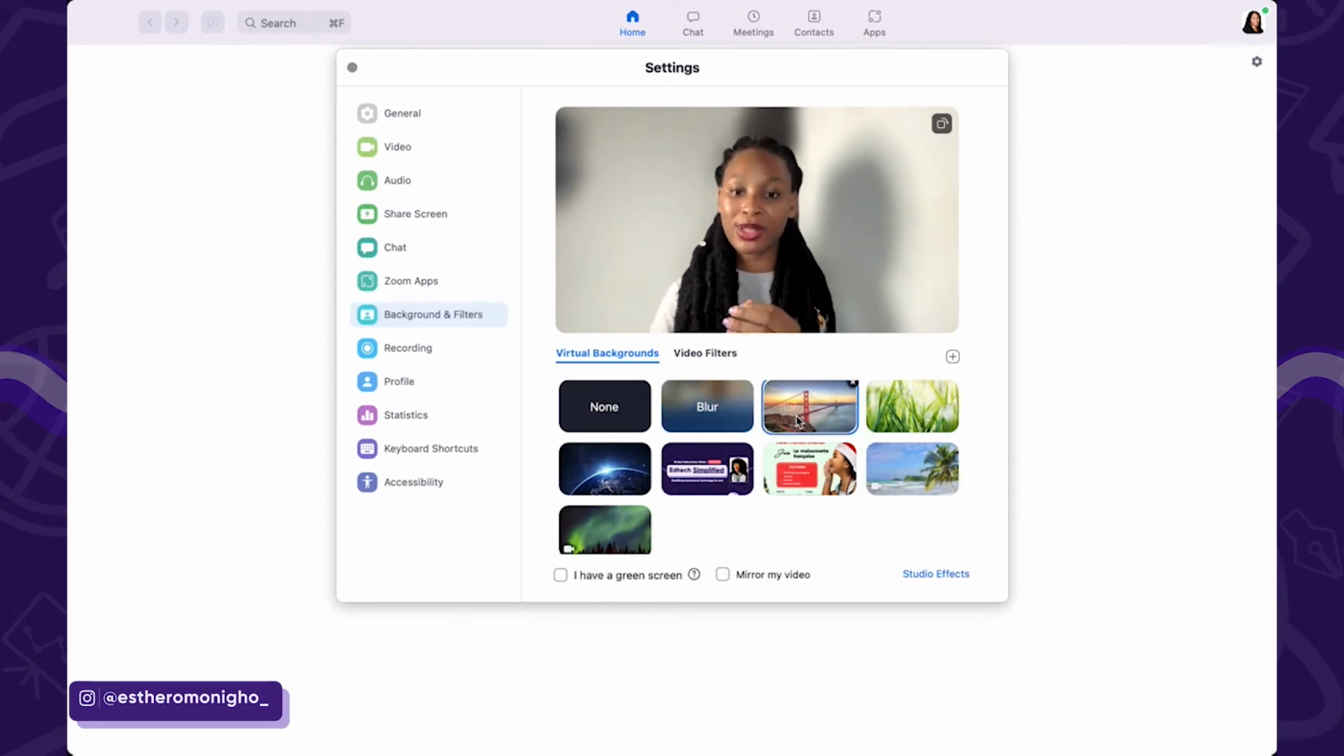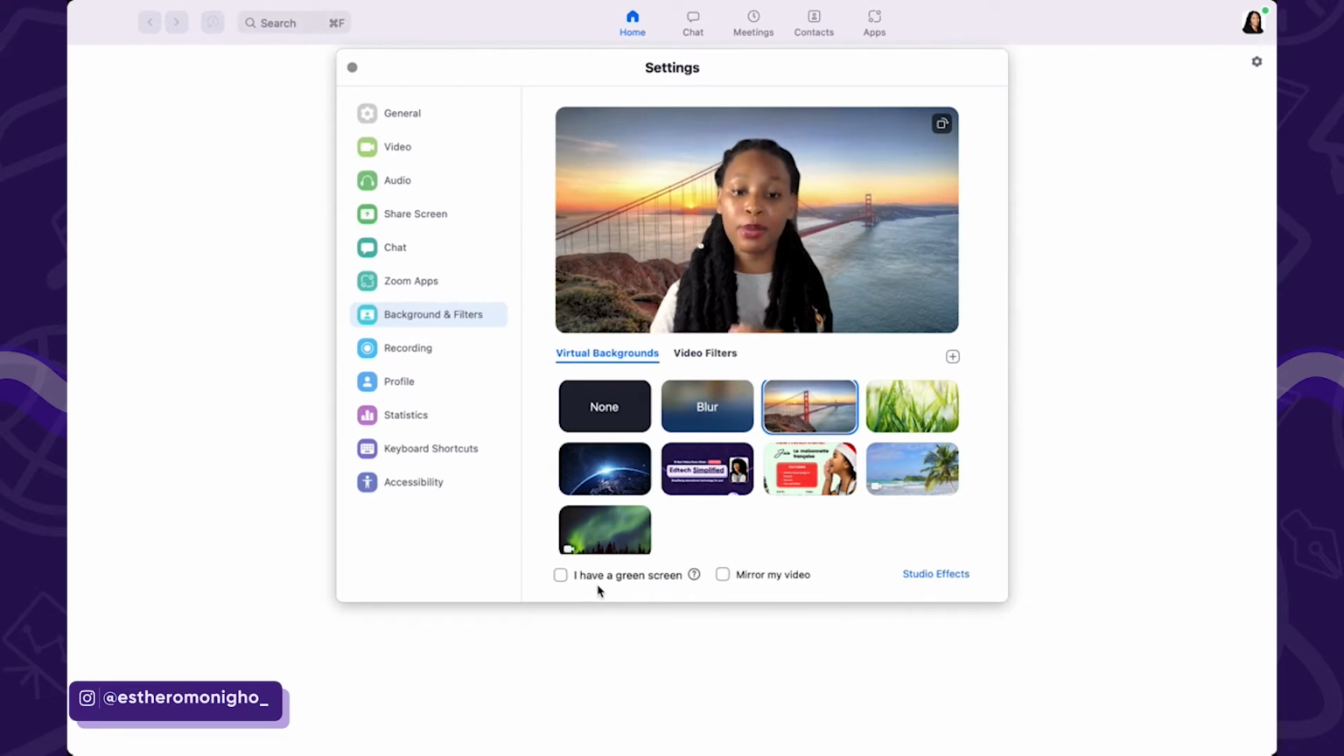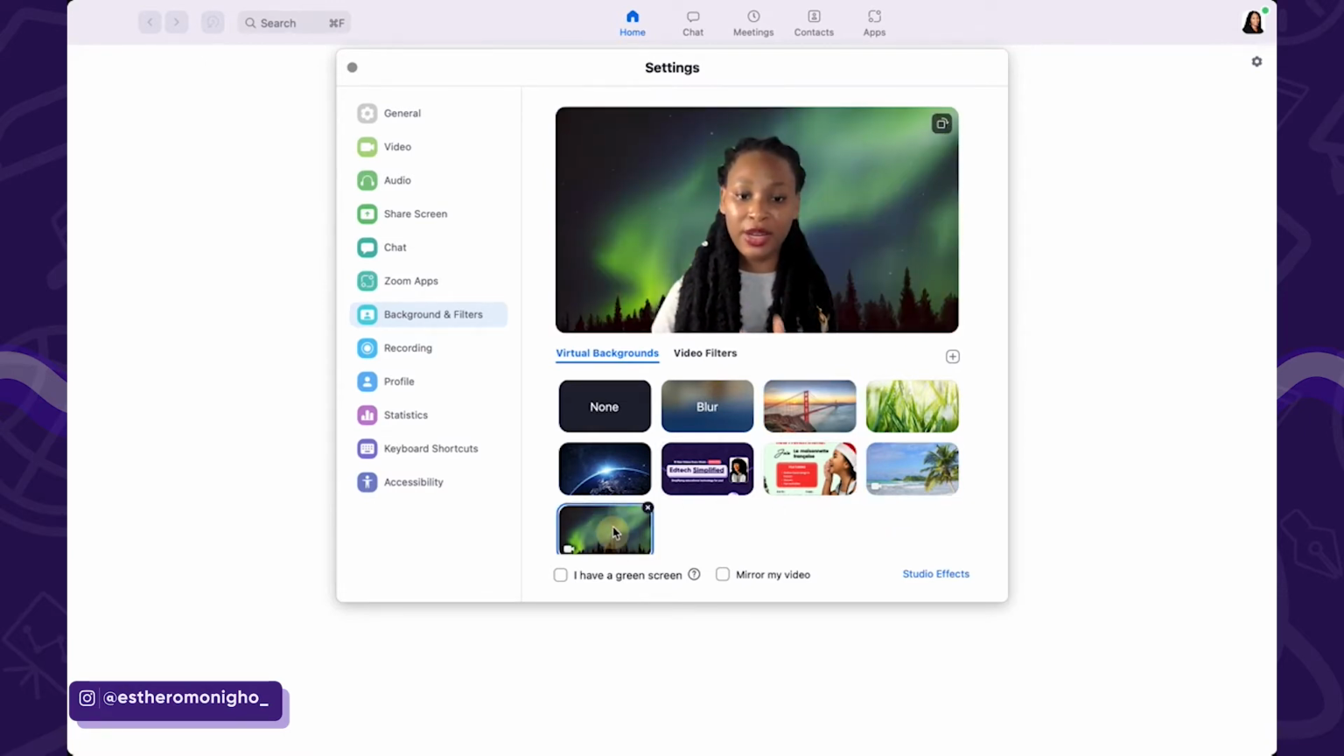Now I'm going to click on San Francisco, and here I'm able to check whether I have a green screen or not. I do not have a green screen. You do not need a green screen to use the Zoom virtual background feature. Remember that the virtual background can be static or a video. At the end of this video, I'm going to show you where you can get videos or images for your virtual backgrounds.